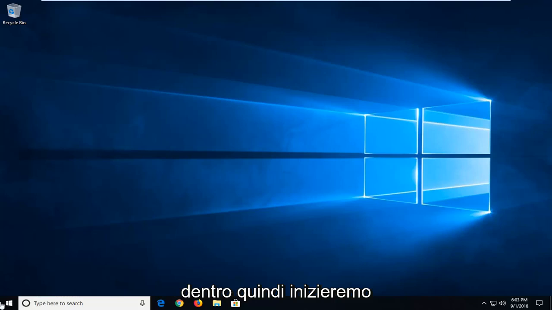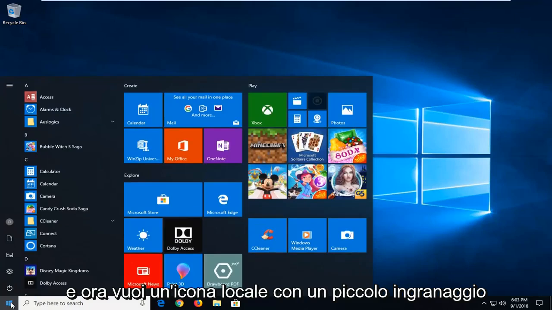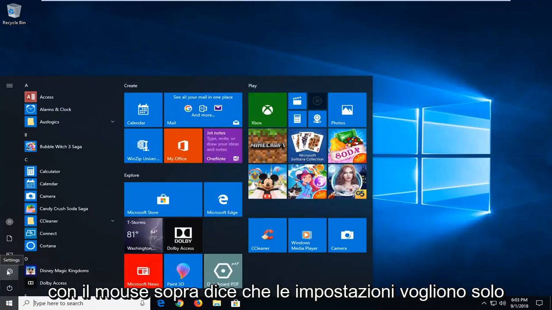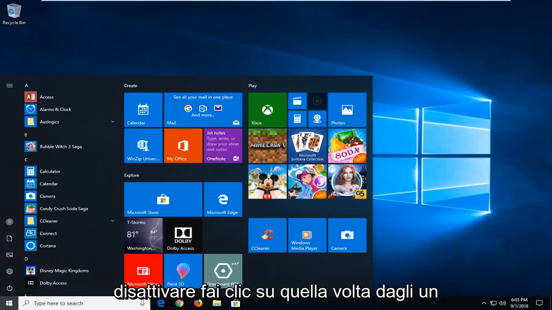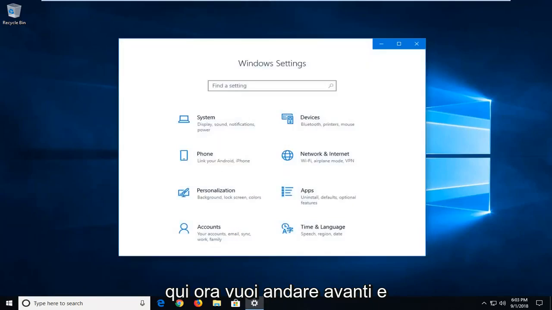So we're going to start by opening up the start menu just by left clicking on the start button one time. And now you want to left click on the little gear icon on the left side where if you hover over it, it says settings. You just want to left click on that one time. Give it a second to open up the settings window here.